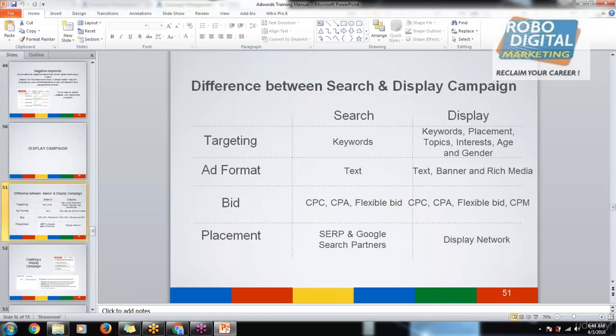Then in terms of placement, in search you come either on the Google result page or on the search partner page. But in the display ad, you come on the display networks. What is the display network? Google Display Network, all the partner sites. So that is the major difference between display and search.